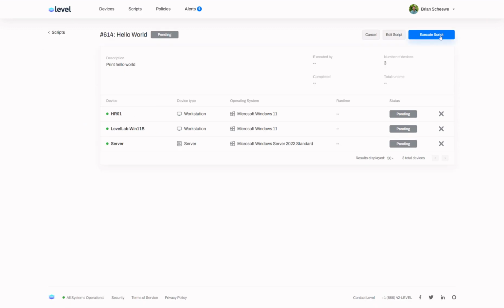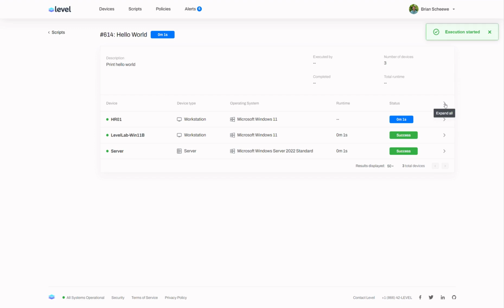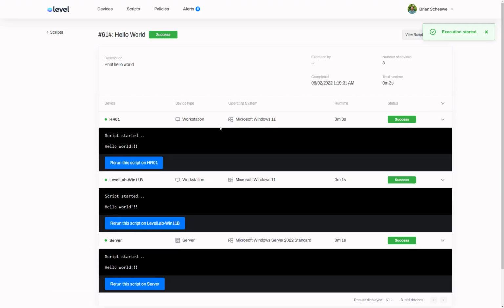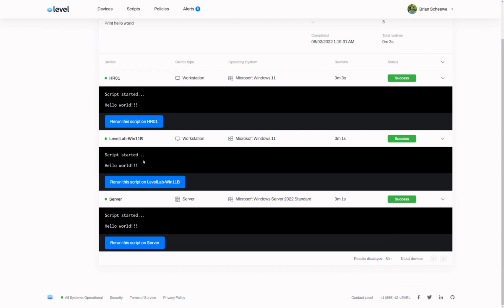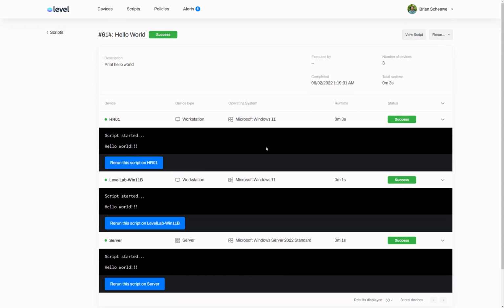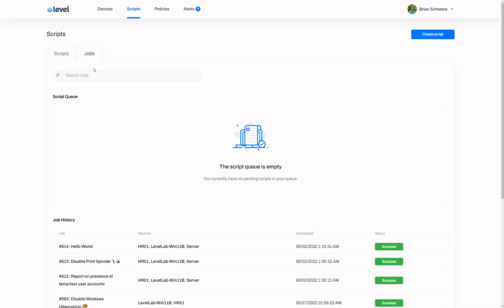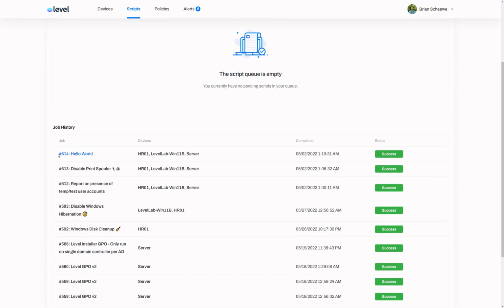If I click this execute script button, we will see that the execution will start. If I click expand all here, we can see real time what's happening. Now this is a very simple script, and so it just ran immediately. There wasn't anything we needed to wait for, but it's really useful to see the output of that script on every device that it ran on. And now we can see that it was successful, took 3 seconds to run. If we go back to the scripts and job tab, we'll see that it was job number 614 and that it was completed.